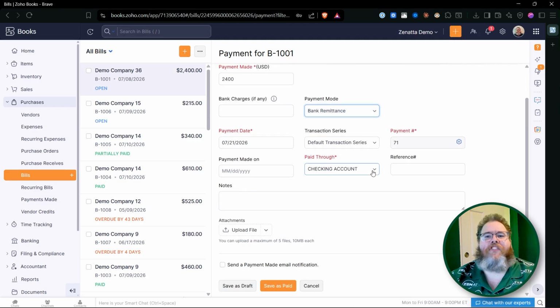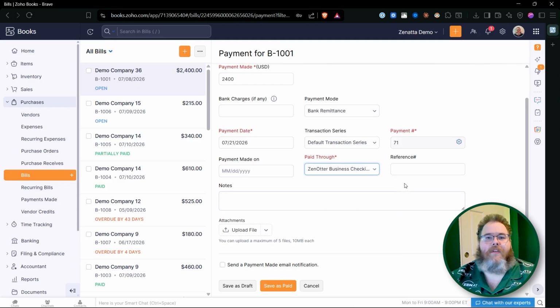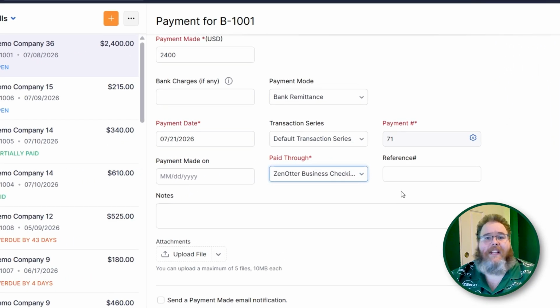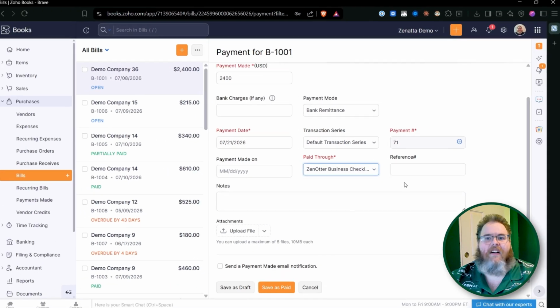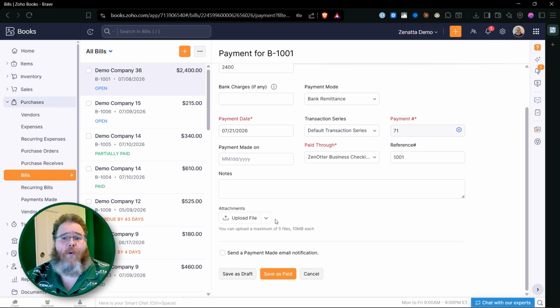Now here's the single biggest mistake I see, the paid through account. If you select the wrong account here, when you go to match this payment to a bank transaction later, it'll be sitting in the wrong place and won't line up. This is reckless clicking at its finest. Slow down on this field specifically. For the reference number, follow whatever convention your company uses. I personally like using the bill number the payment is for. It keeps a clean trail.